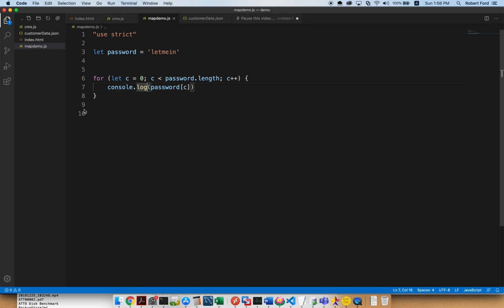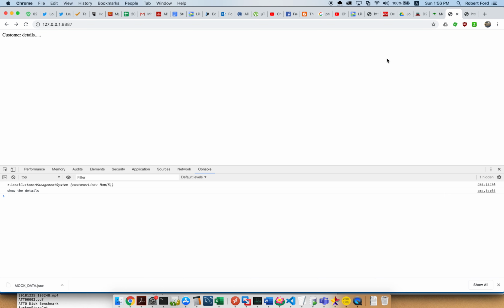So this is my first little demo. Let me run it and print out all of these things. Okay, so here we go. Here's the full string, so ignore the HTML up here. It's not important, but you can see each one of these letters of "let me in".